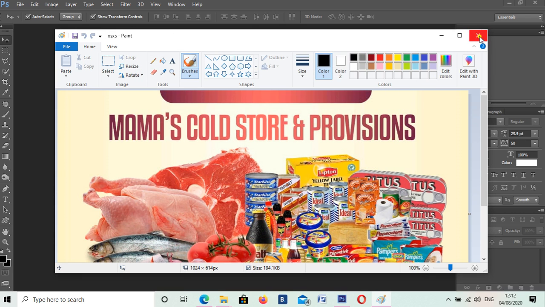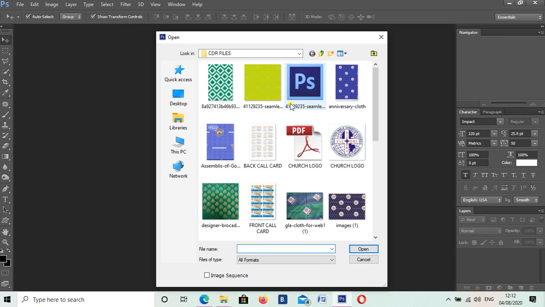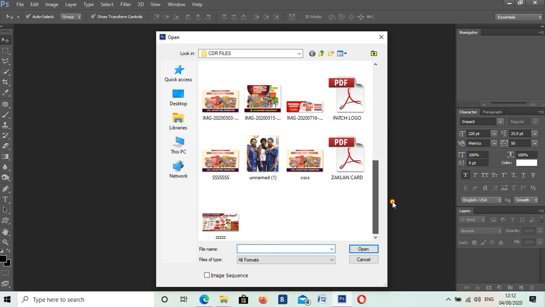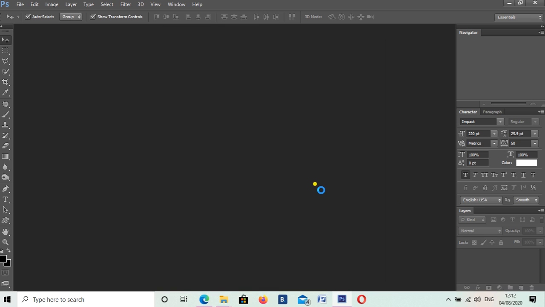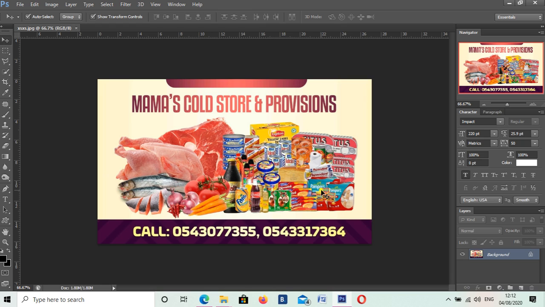So you go back, you close it, then you go to our file, then you go to Open, then you come here, scroll down a little bit. You're looking for, so this is the file. So it's now working.